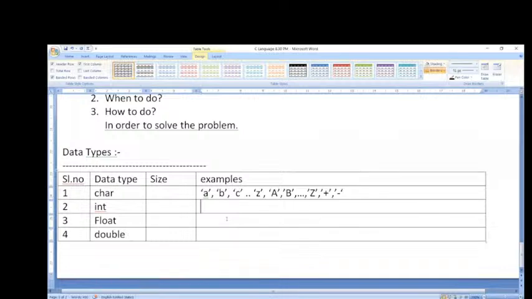Now there are some numbers on the keyboard. The numbers are 0, 1, 2, 3 and so on. These are called integers in C language. 1, 2, 3, 4. Numbers are called integers.